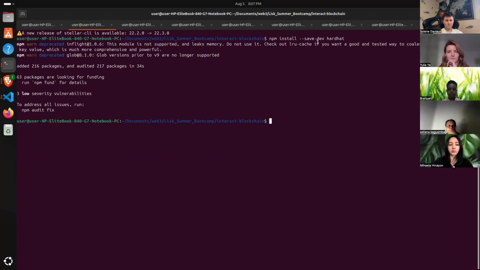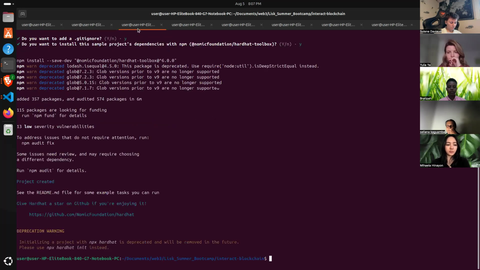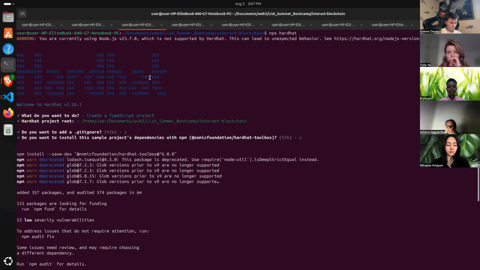After you've installed Hardhat, you get the response of the package that has been installed. Then you write the command npx hardhat for you to create your project. As you run npx hardhat, it asks you some questions like the type of project you want. For myself, I went with TypeScript. There are other options like a JavaScript project. Then it asks you for the project root, where you want your project to be situated. For me, that was the Interact Blockchain folder I'd created.